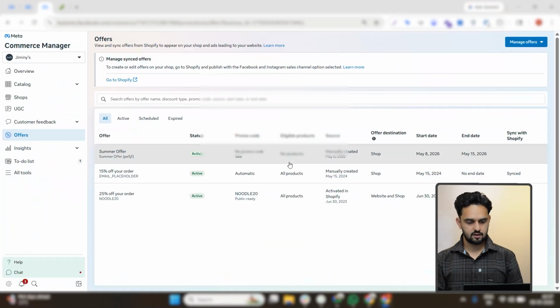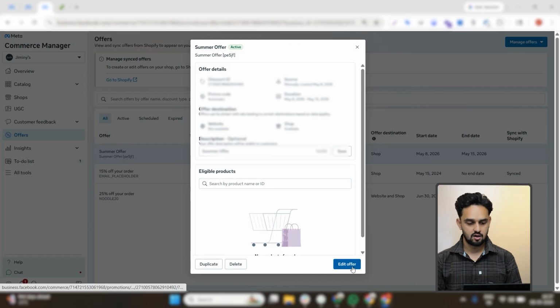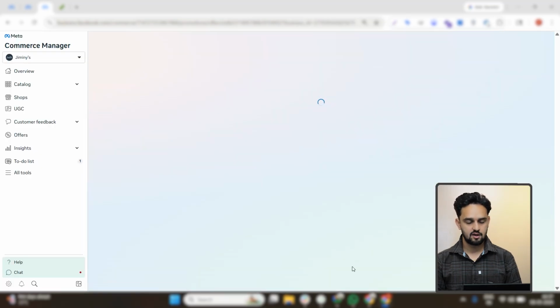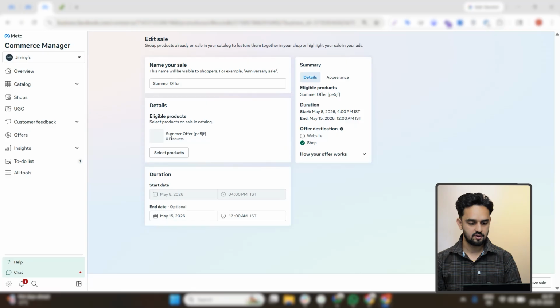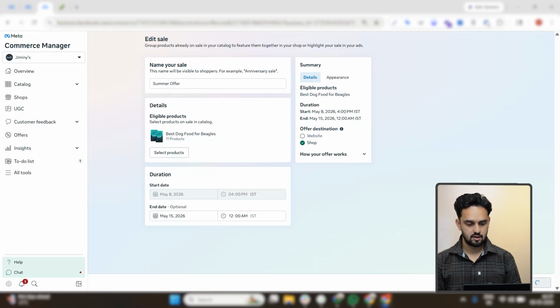So the offer is created. You can add the products on which you want to give that offer. You have the option here as well. Once the offer is placed on those particular products, you can add the product ID and name here as well. After that, you can just edit the offer, and you will be able to see all the products here, like the summer products. Suppose we will use this one, and we will save it.